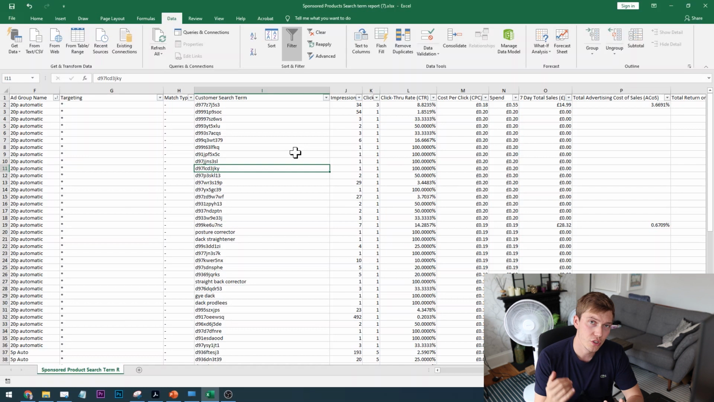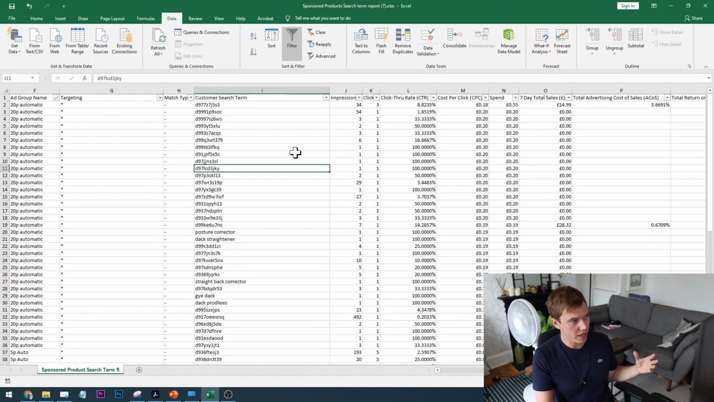It is completely done. Now that I've shown you how to access this new feature, I'm going to give you a quick demonstration of what you need to be doing, ideally every 1 to 2 weeks, when you download your pay-per-click campaign report. As soon as you've downloaded your search term report, which can be accessed in the report section of the advertising platform on Amazon, you'll get something that looks quite similar to this.